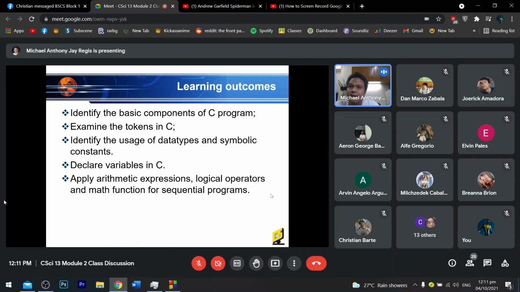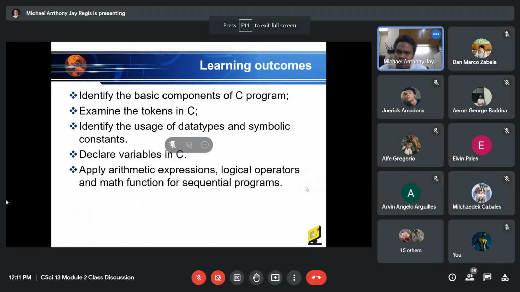These are words or things or symbols used to identify a particular operation. Okay, so now you need to identify the usage of data types and symbolic constants. By data types, we mean the container of your data: if you have decimal places, if it is purely whole numbers, or if it is only characters. That will be included also, and you will also be having symbolic constants.